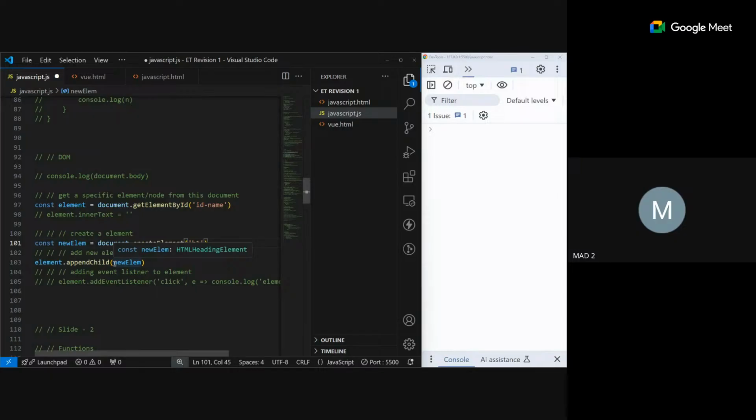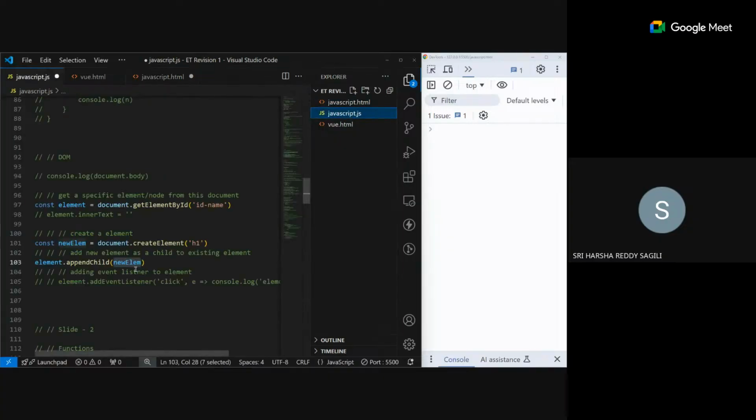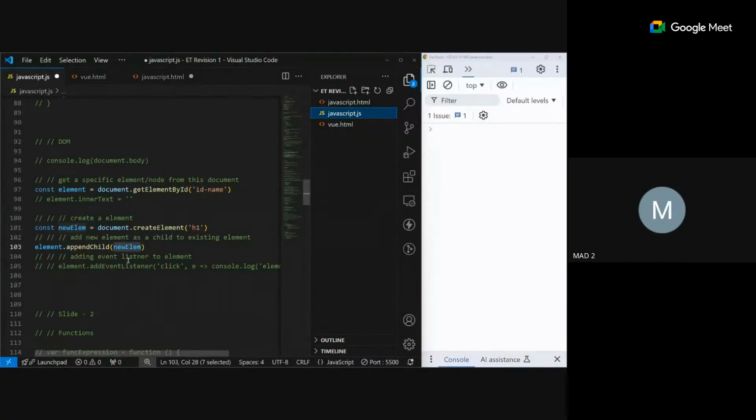So this is the element that we are appending the child to. And child means what? Something inside it. So it will create an h1 tag, something like this over here, as a child, append child. Okay, understood, thank you. So this is how you add things to the HTML document.